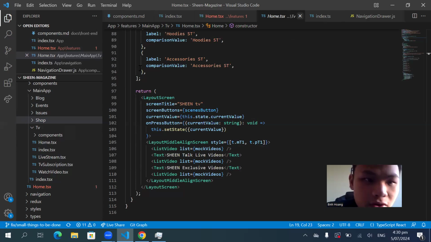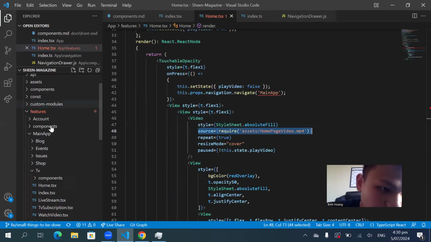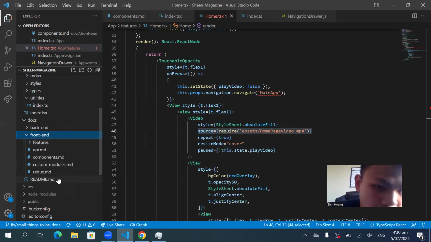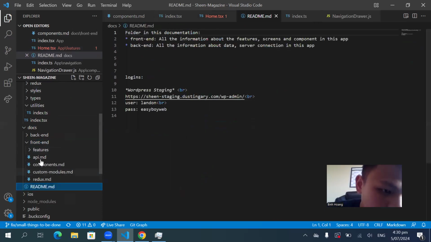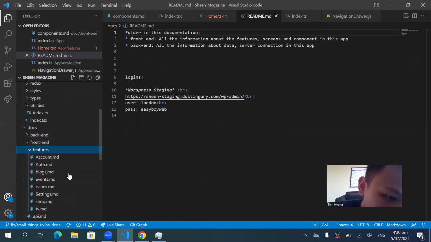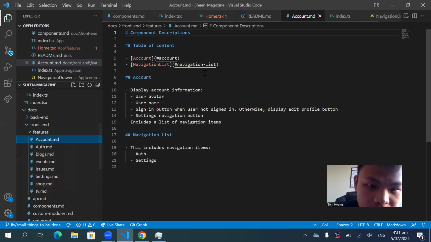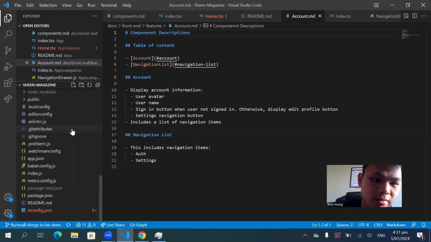And so overall, from the front end, if we have a quick look at what it contains, it has all of these features: the account authentication, blog, events, issue, and then it can do the setting as well. And each of them has different features like display name, display avatar, and things like that. So yeah, pretty much that's a little bit of overview of my project.